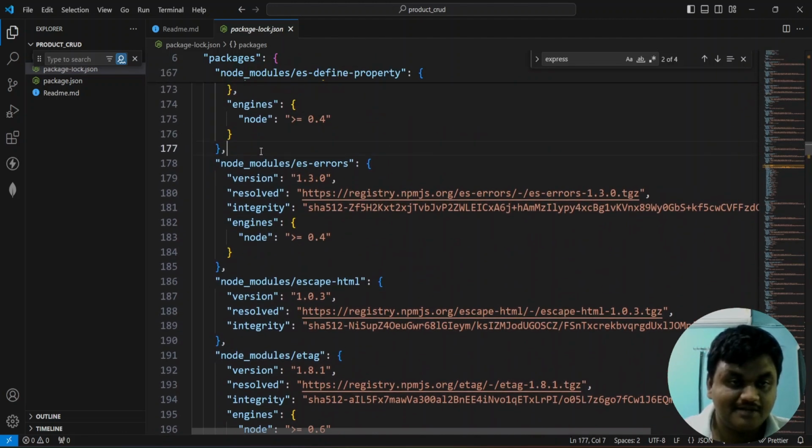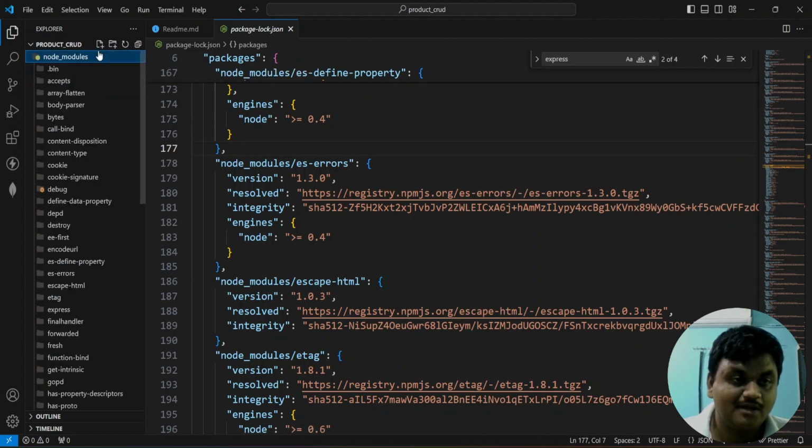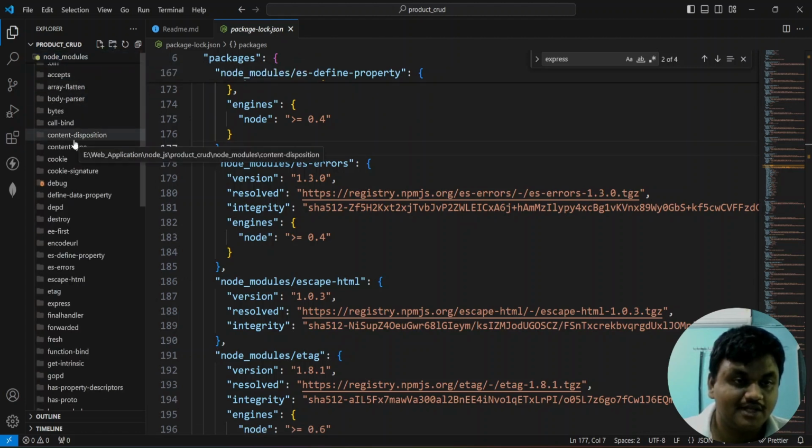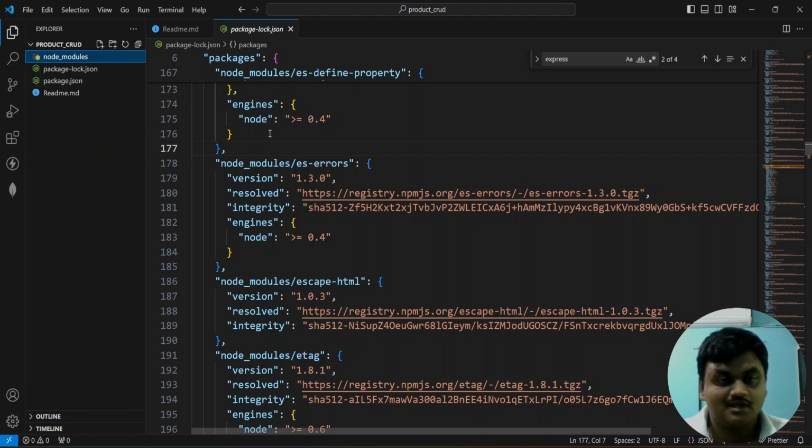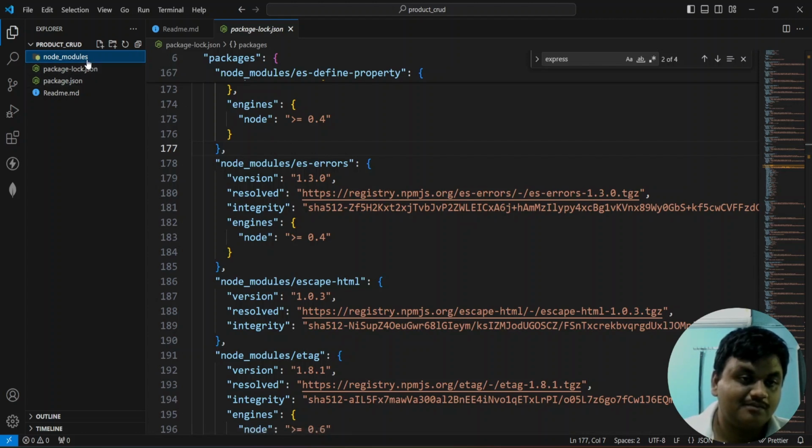Those dependencies are present in node_modules. If you see here, body-parser, array-flatten, accepts, bytes, callback. These all came from the package installation, through npm install express. Through this command, node_modules is generated.